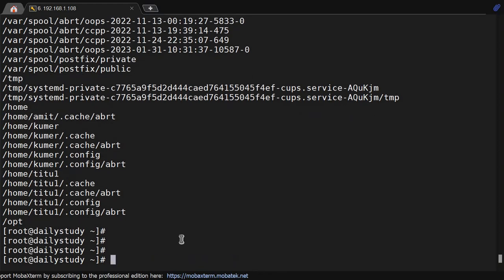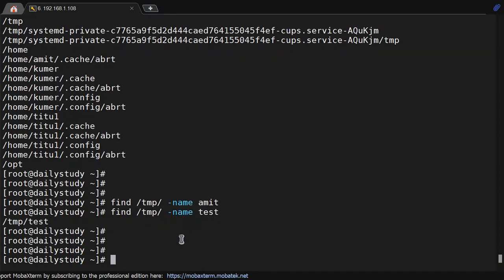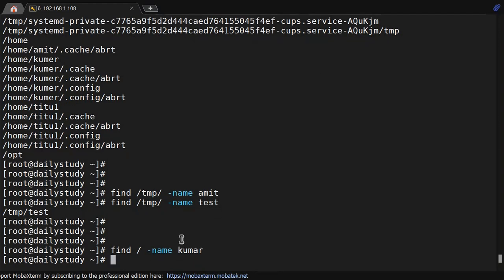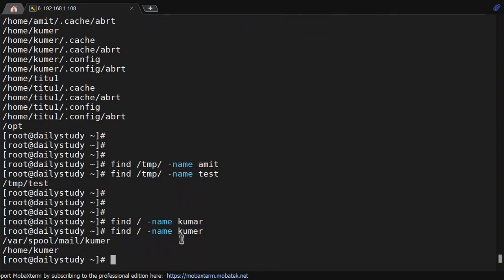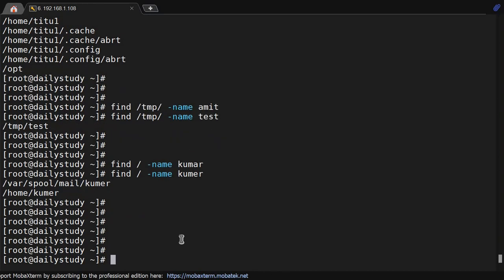Okay, so this find command is very useful. You can do find /tmp -name Amit. There's nothing. Okay, and test, it's there. So if you want to search from / and name, you can give kumar, nothing. But if you give k, it will give you the home directory and where is school. So this is how find is very useful to find any file. History we know, whoami, who, w we have used, lsof we know.